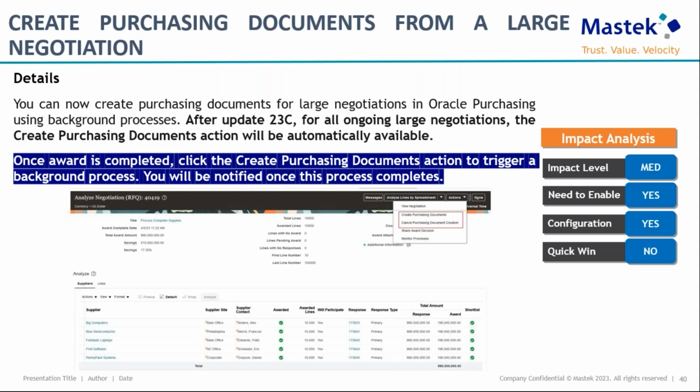Next update is creating a purchasing document from a large negotiation. After the 23C update, for all large negotiations, the create purchasing document action will be available to us automatically. Once we award the supplier, we just need to click on the create purchasing document action, and it will trigger a background process. Once the process is completed, we will be notified.